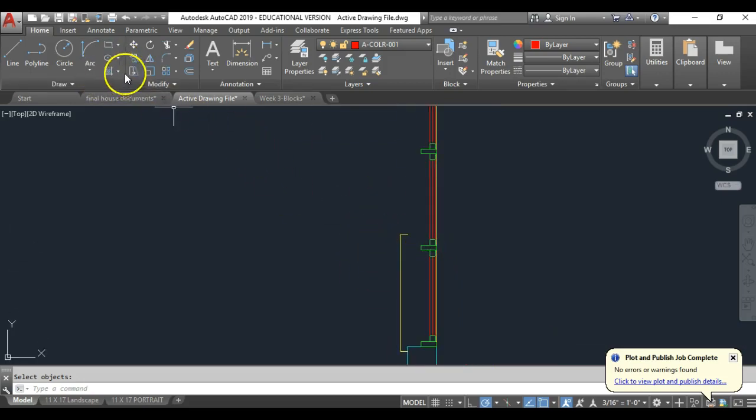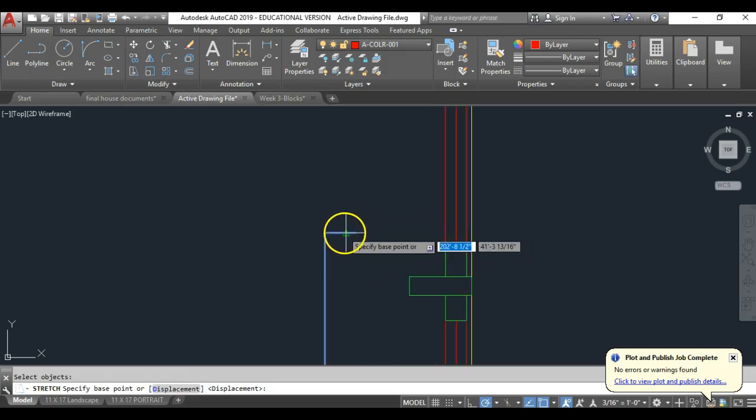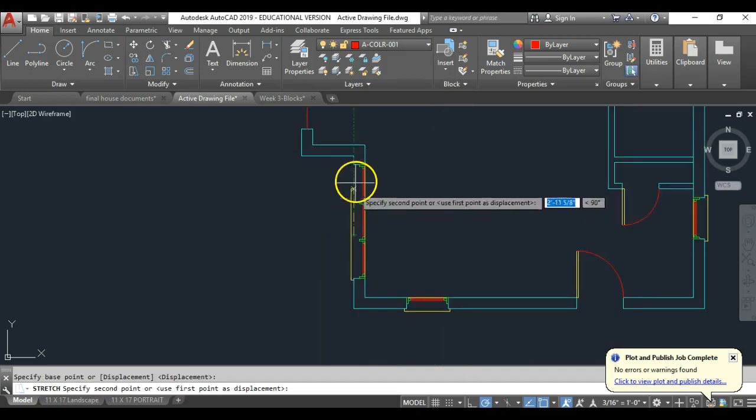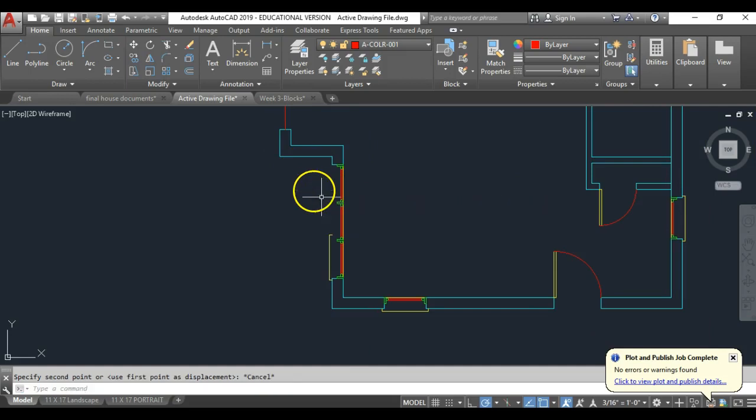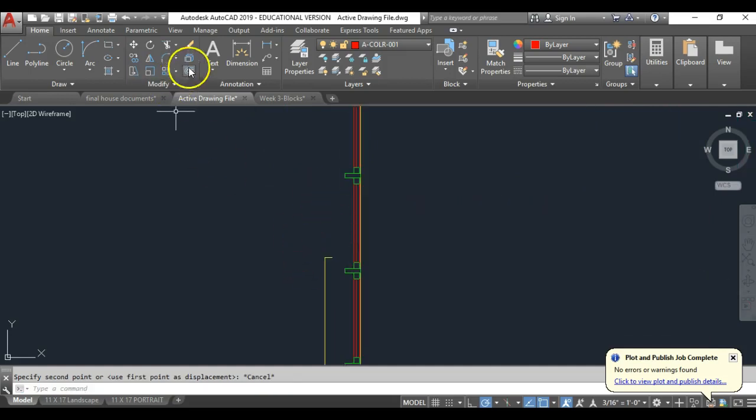To do that, I'm going to use stretch again. So I'm going to go to stretch and draw a little window just around the top part of that yellow line. Hit enter, pick the end of the sill endpoint, and actually, you know what? That's not going to work. My apologies. Actually, I'm going to do this slightly different.